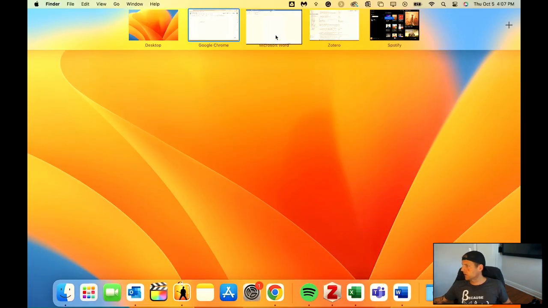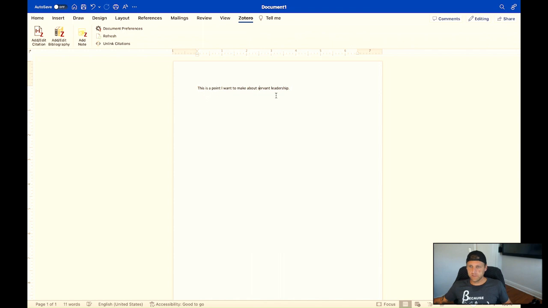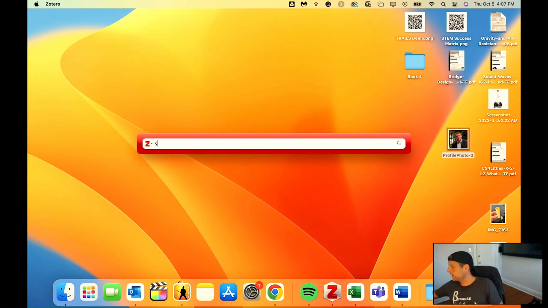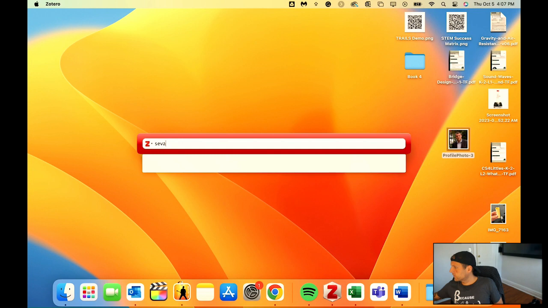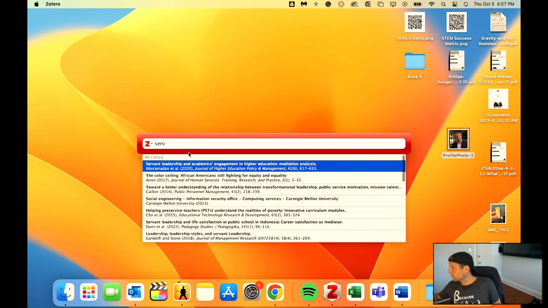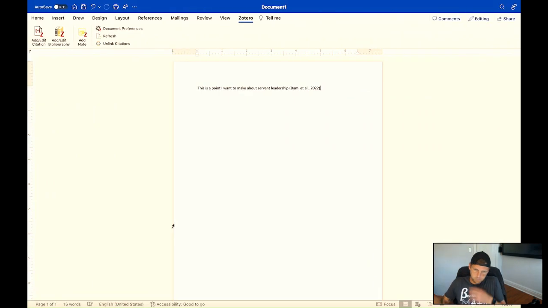So here is some interesting thing that I've said about servant leadership. I'm just going to go into my Zotero ribbon after it's installed, and it functions the same way. Servant leadership. I misspelled it. There it is. That's not the one that I just imported, but that's one that I would maybe use in this situation.